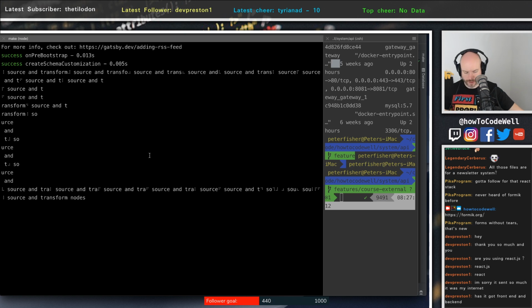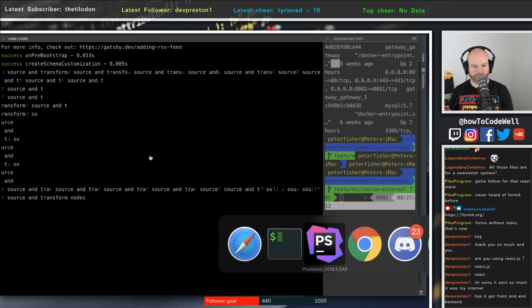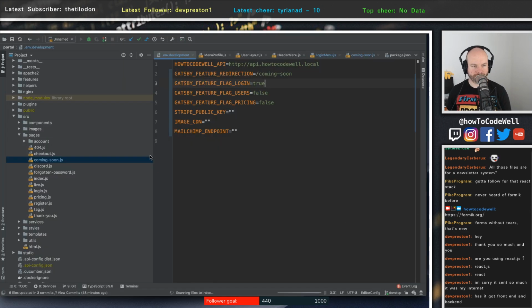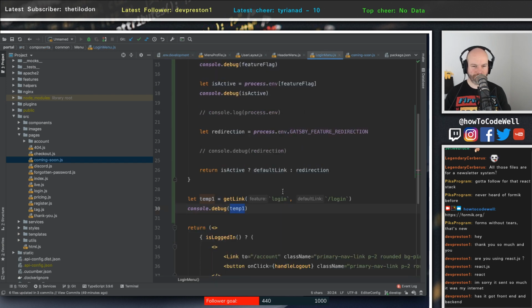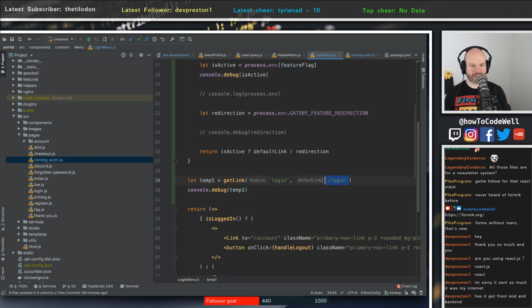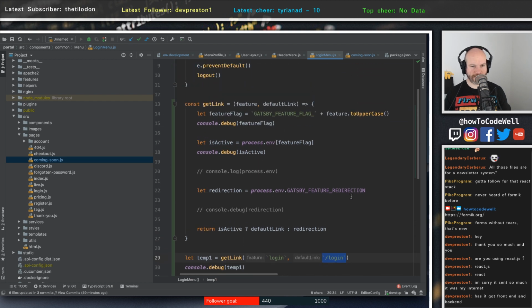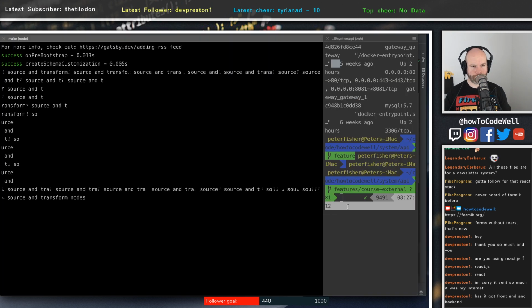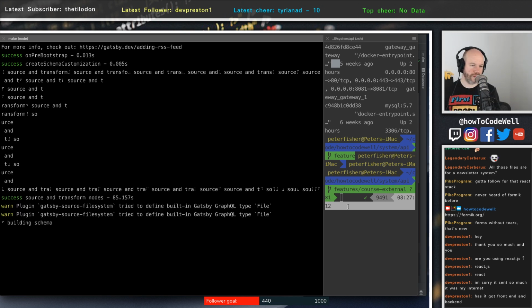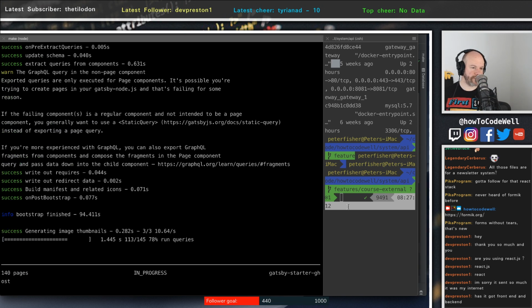Yeah. I'm racking my brains as to why this isn't working. I don't understand. If this does work now, I'm going to be even more confused, because I'll be confused why it works. So this is going to check whether that comes back as the default link, or whether the redirection comes back, which is the coming soon. So we'll let it do its thing.